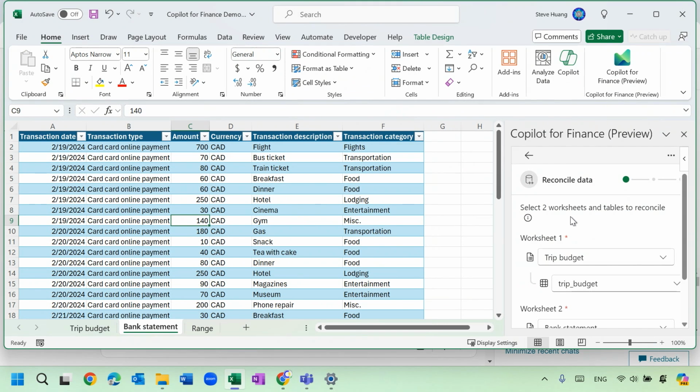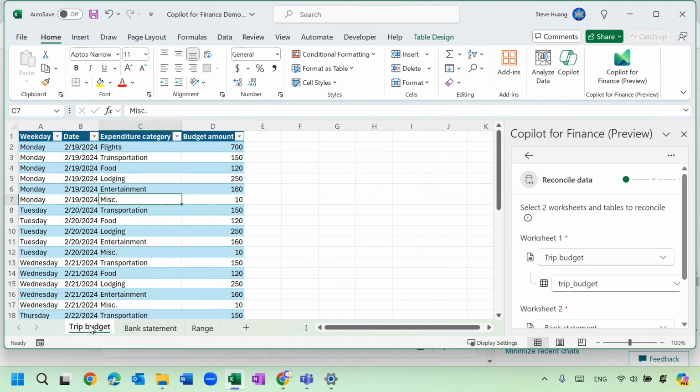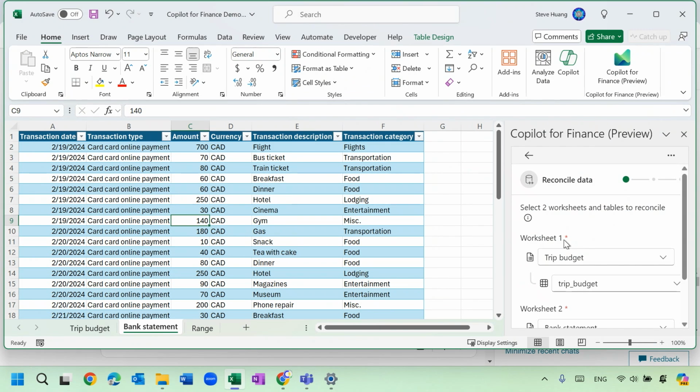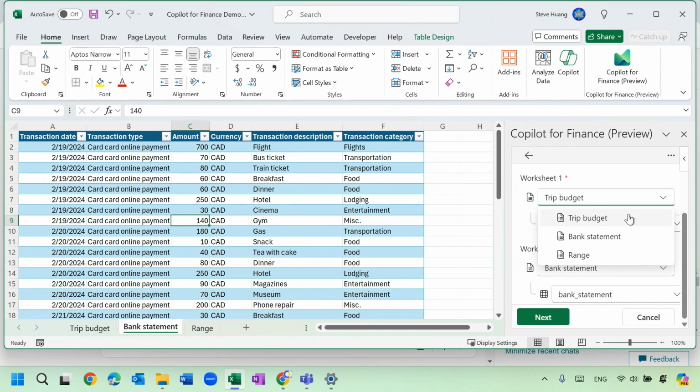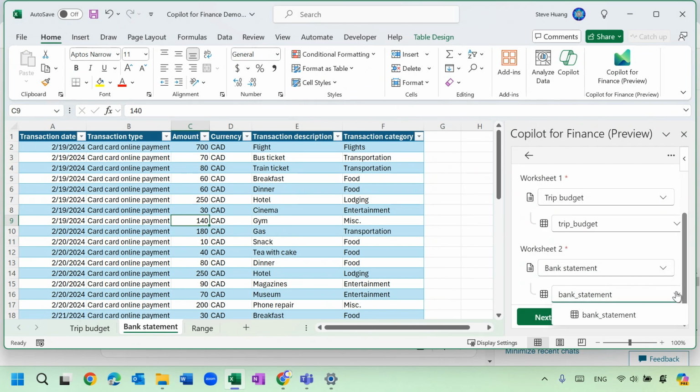In the first step, I have to select 2 worksheets and tables to reconcile. We are trying to compare the trip budget worksheet with the bank statement worksheet. So for worksheet 1, I'm going to choose trip budget from the drop-down. Within that worksheet, we may potentially have multiple tables, so I have to choose the right table. In this case, we have only one table, which is trip budget. For the second worksheet, I choose from the drop-down the bank statement. Again, in that worksheet we have only one table, this bank statement. Those are the two tables we want to compare to reconcile. Then I will click on Next.